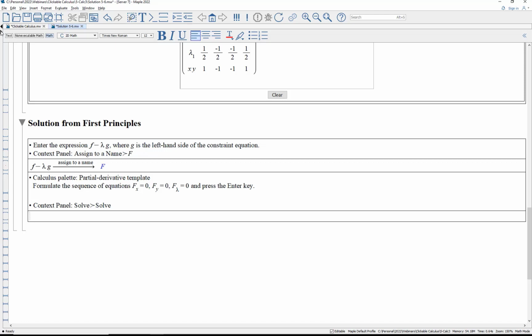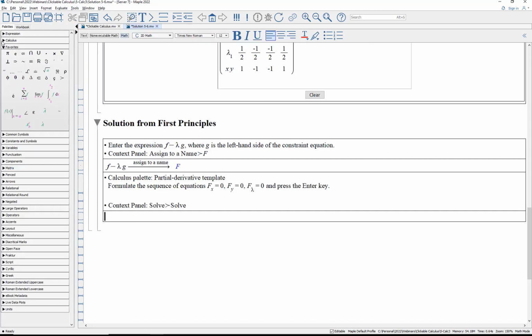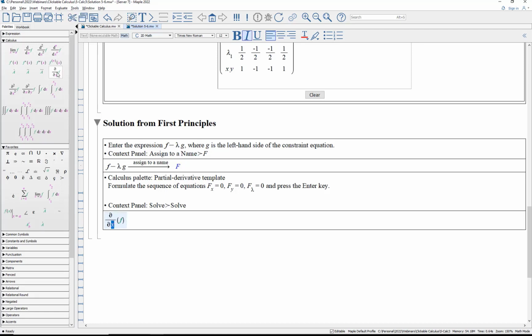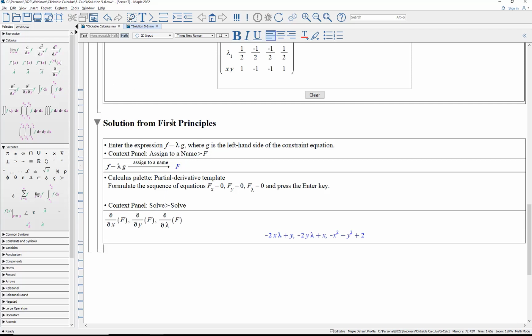So we could use the calculus palette to get a partial derivative operator. Let's do this one here. It's x, tab over here and put in f. Now you can put the equal 0 or not. Maple's solve command doesn't mind. If you don't, it's y, tab, f, tab over, comma, and one more. We need a lambda, tab over and put in f. These are the equations you have to solve. You set them equal to 0.